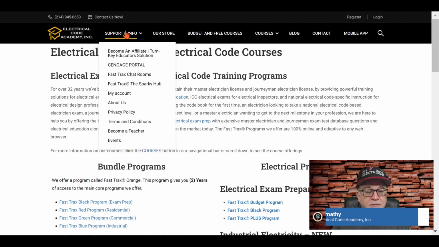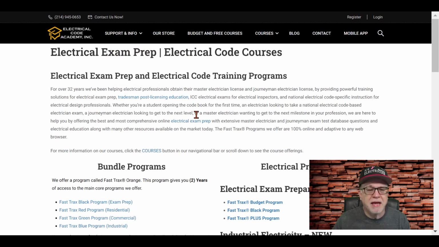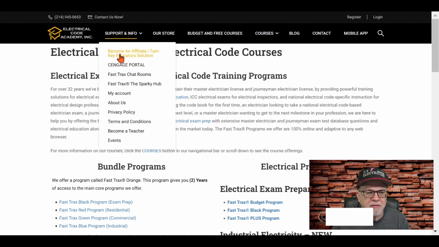Okay. If you're a Fast Track student, by the way, and you want a quick way to log into your account, here's your Cengage portal right here. This will let you log into your account. Just use your normal information. And if you want to make money selling our courses and make a really good margin on that, you can become an affiliate right here and sell our courses. Maybe you already work for a company that has a bunch of electricians, and you think, why not make a little money promoting the best NEC courses out there? All right, so there you go. You have the availability to do that.